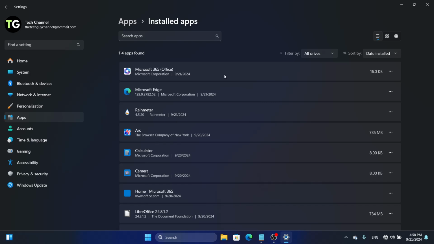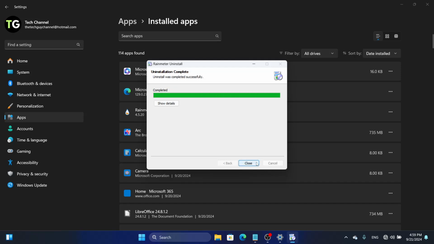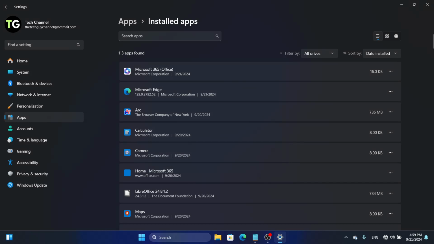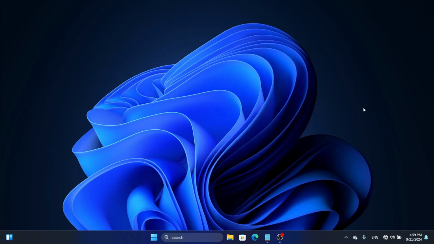For example, if I got this KMode exception not handled error on, say, the 21st of September, and I downloaded these three apps on the 21st of September, I will click on the three dots here, click on uninstall, and uninstall the app. Then I will simply restart the computer, and I should not encounter this error again.